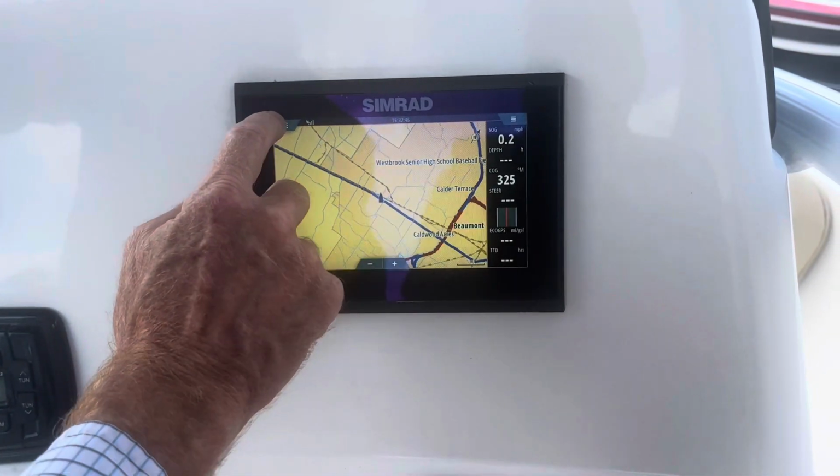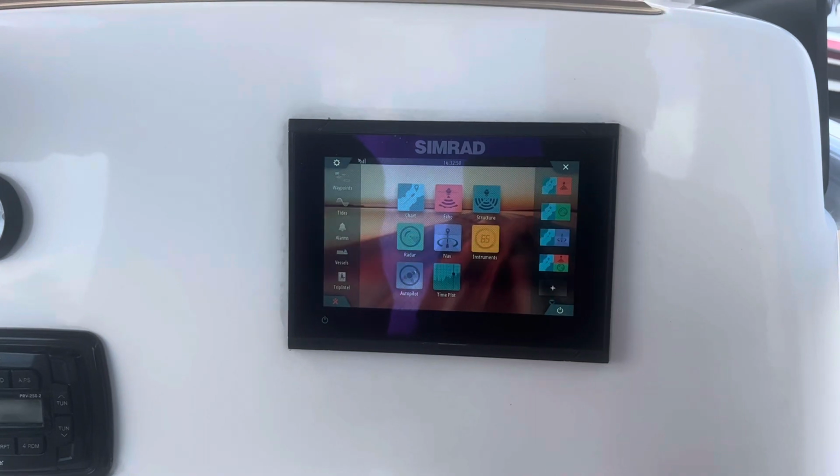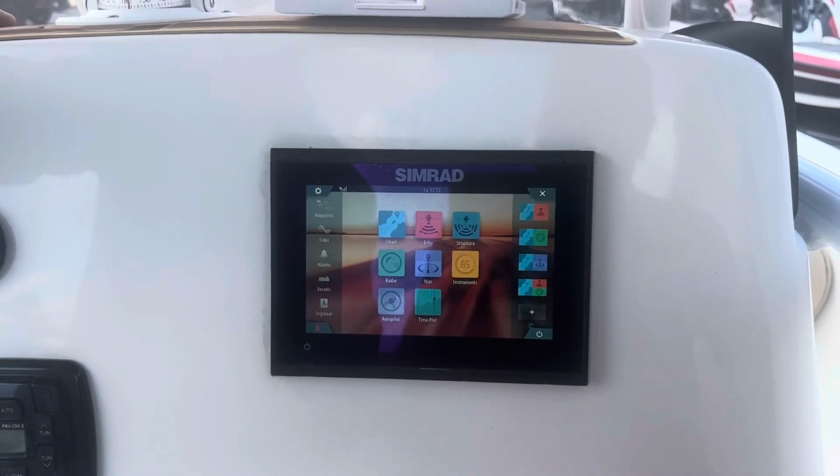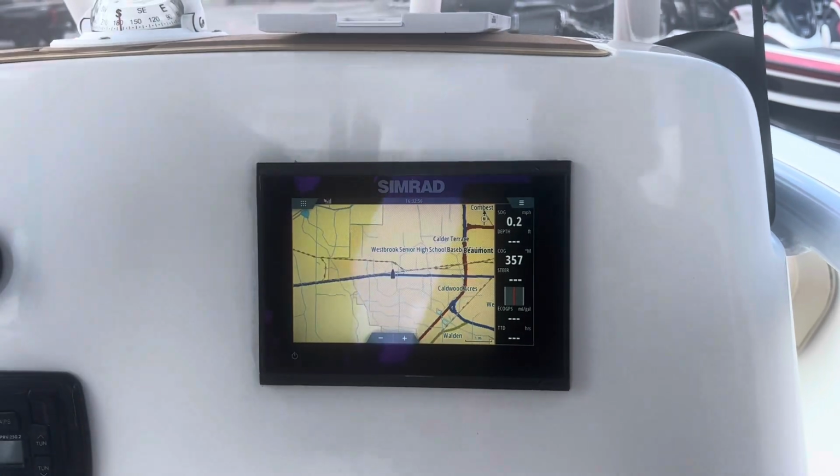Okay. If you are in an unfamiliar area, what is the first thing you would do in this? Pull up my chart, find out which way is safe to go.